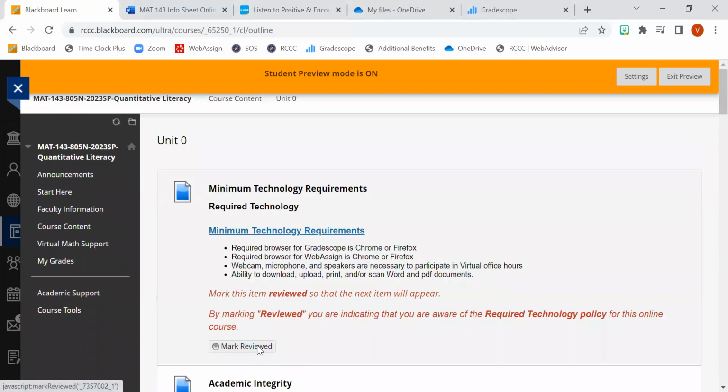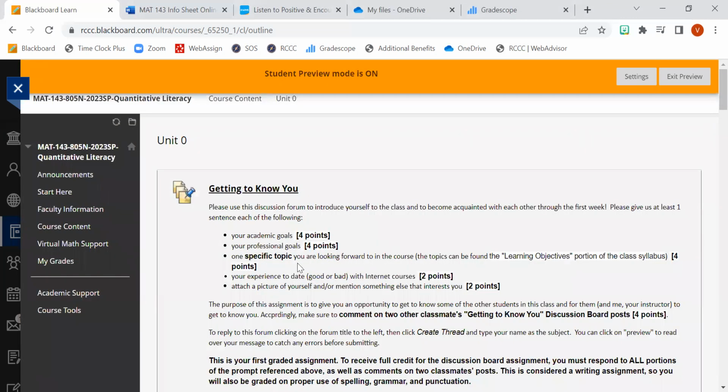Until you eventually reach the first assignment, which is the Getting to Know You discussion board. Now, the directions for this discussion board are right here. Please take the time to read those. I don't know that they show up once you click on the assignment, so you might want to snip this, take a screenshot, or copy it and paste it so you can see these directions.